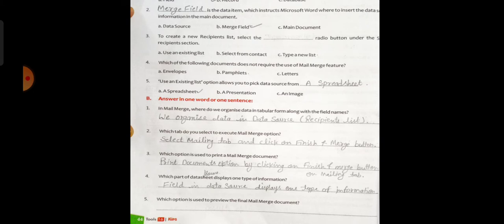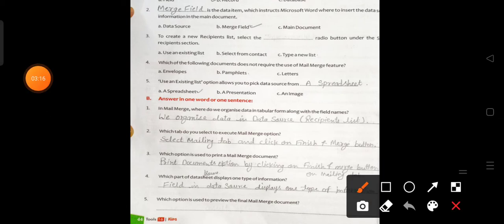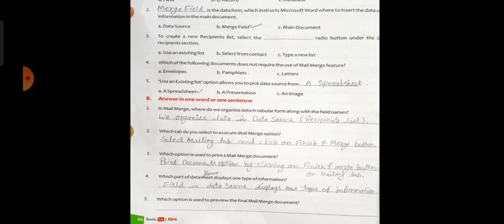Okay, third one is, which option is used to print mail merge in a document? So the print document option is used. Okay, and this option is present on the Mailings tab. And fourth one is, which part of a data sheet displays one type of information? So field displays one type of data. Field means the column heading. Okay, which option is used to preview the final mail merge document? So this you will try to find by yourself.